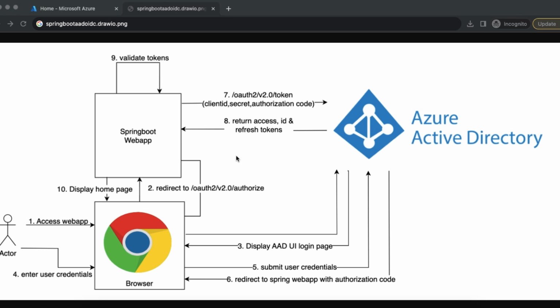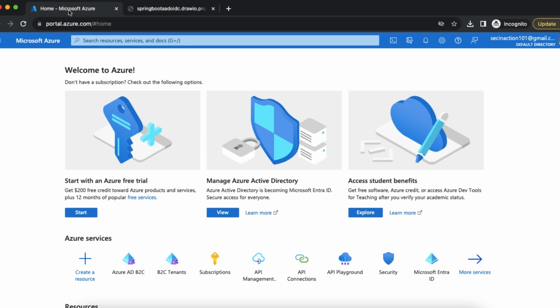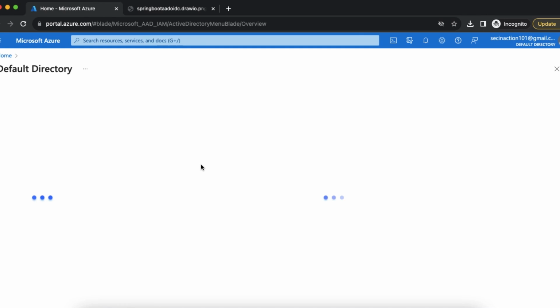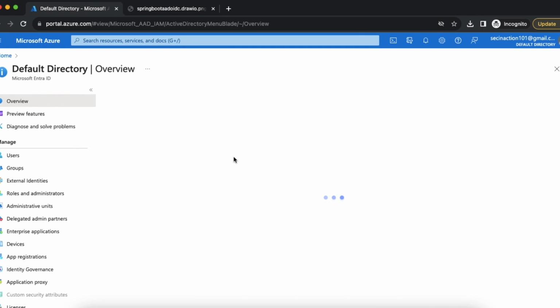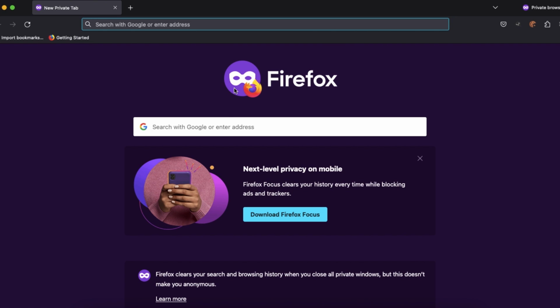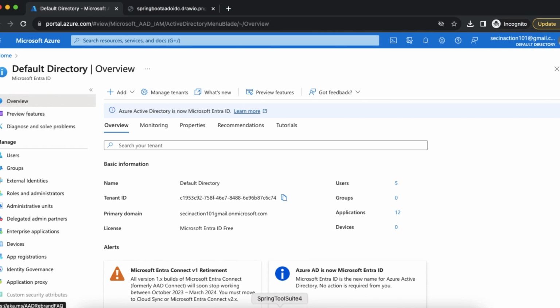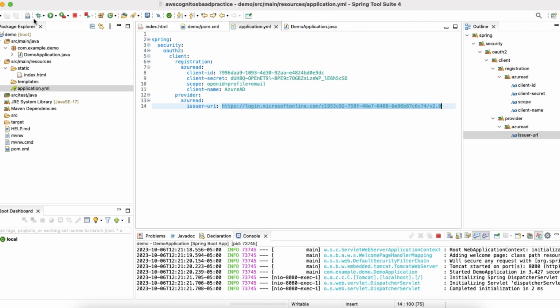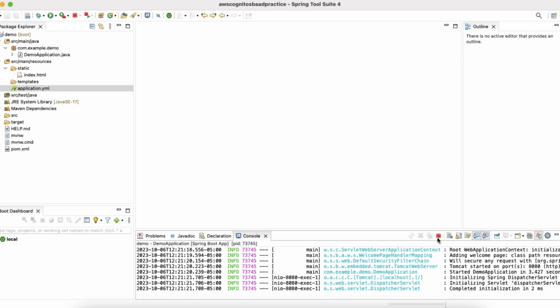Now let's actually get into the configuration steps. As usual, I'm going to use my developer Azure AD account. I have already logged into my developer account and I will go to my Azure Active Directory console. I'm going to use Mozilla for testing, and I'm going to use the Spring Tool Suite for creating a new Spring Boot application, and then integrate that application with Azure AD.